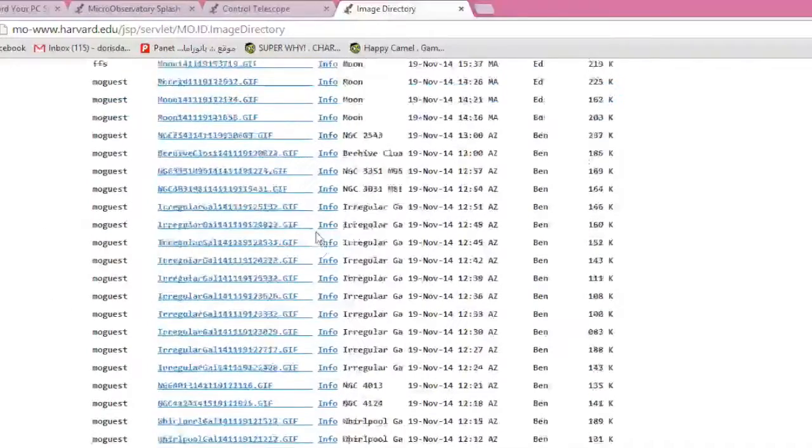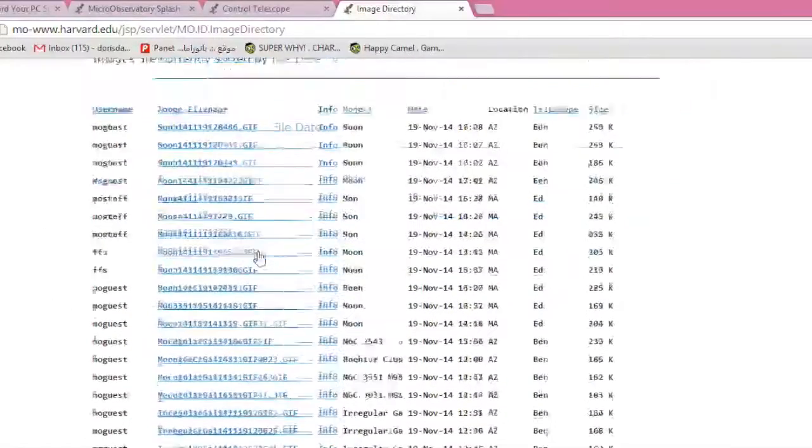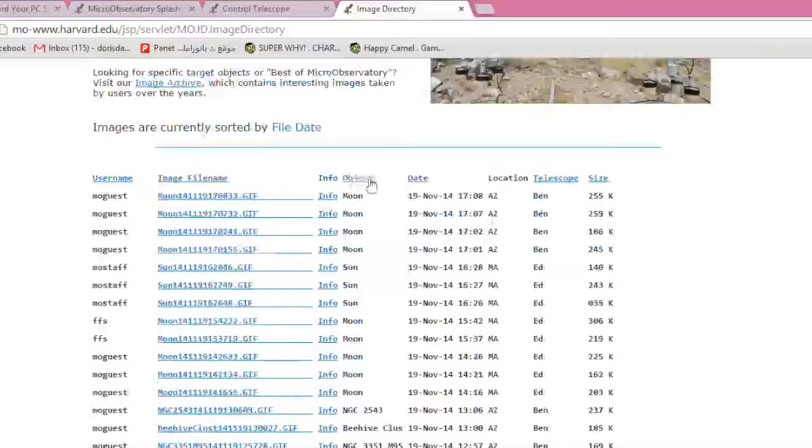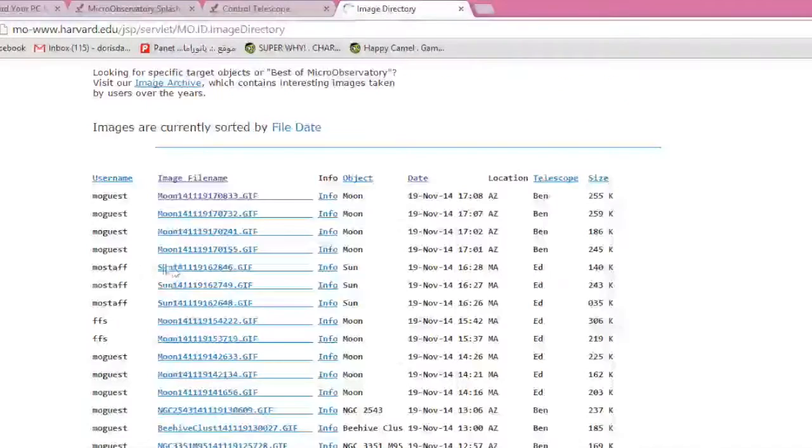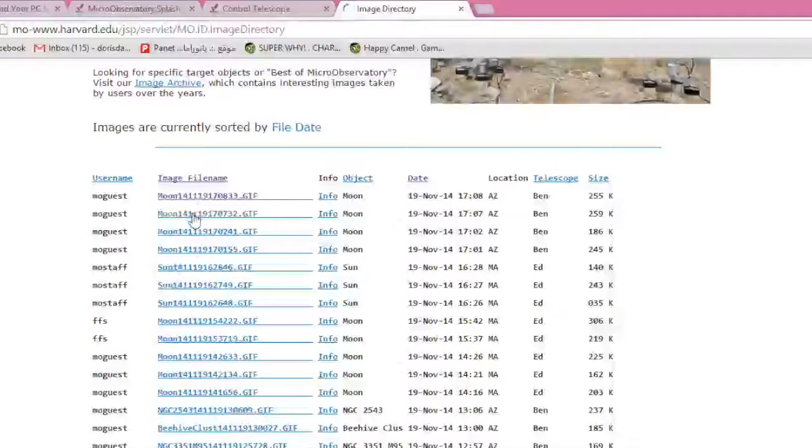But what we're going to try and look for now is an image of the moon, and as you can see under our objects, we have several moon pictures here. So let's start clicking and see what kind of images we have to play with today. Well, that's a very interesting one. Just click back and go to the next image.